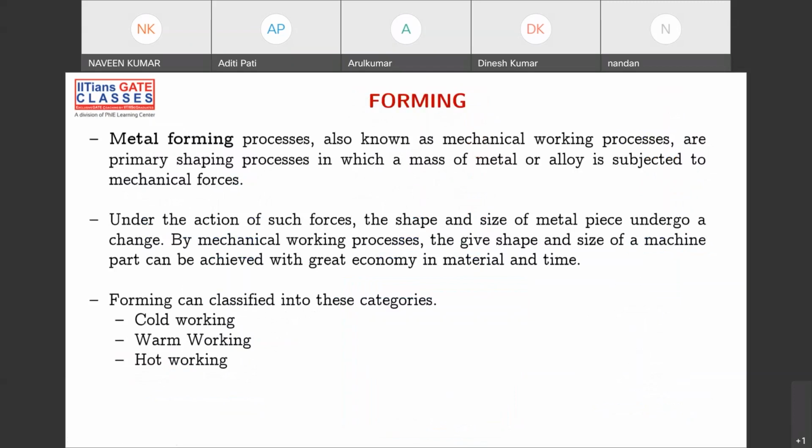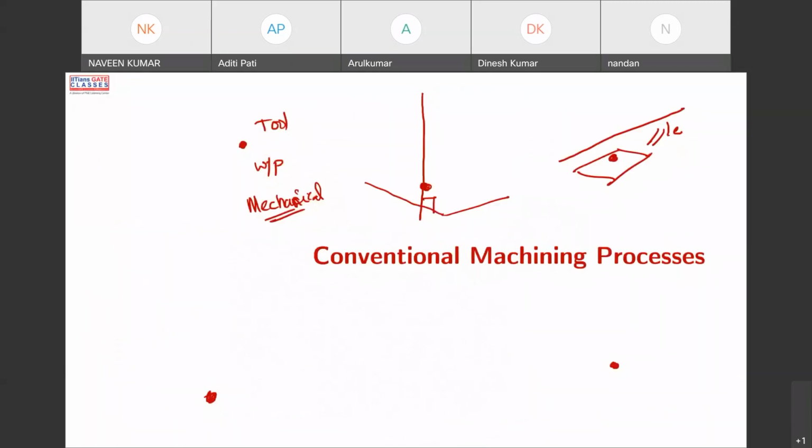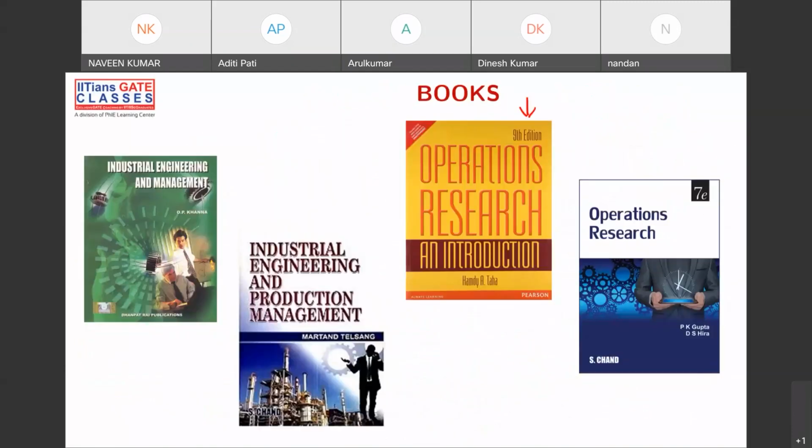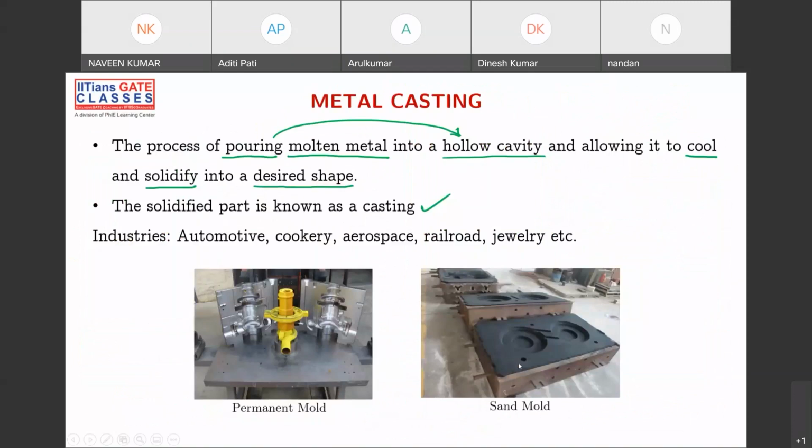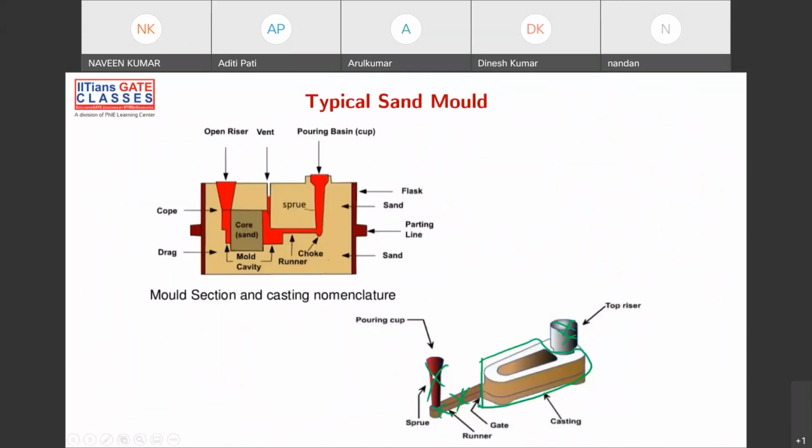Fine. Forming is entirely different from the 3 that you've seen previously. In casting, you're pouring the material. Even though you're pouring the material, if you go back and see, what is happening? You are wasting some material. This pouring cup, all these things you are putting so that you are filling it. But anyways, you are discarding it. You are wasting some material.